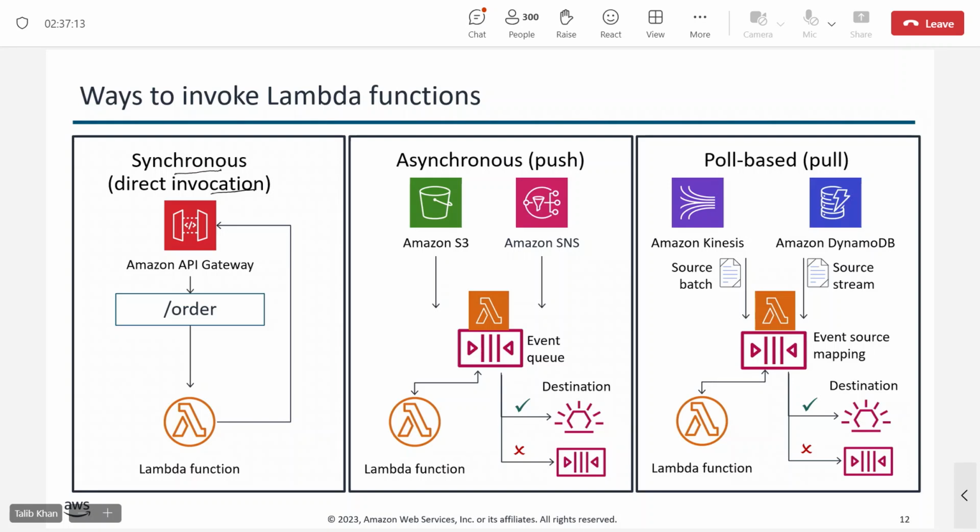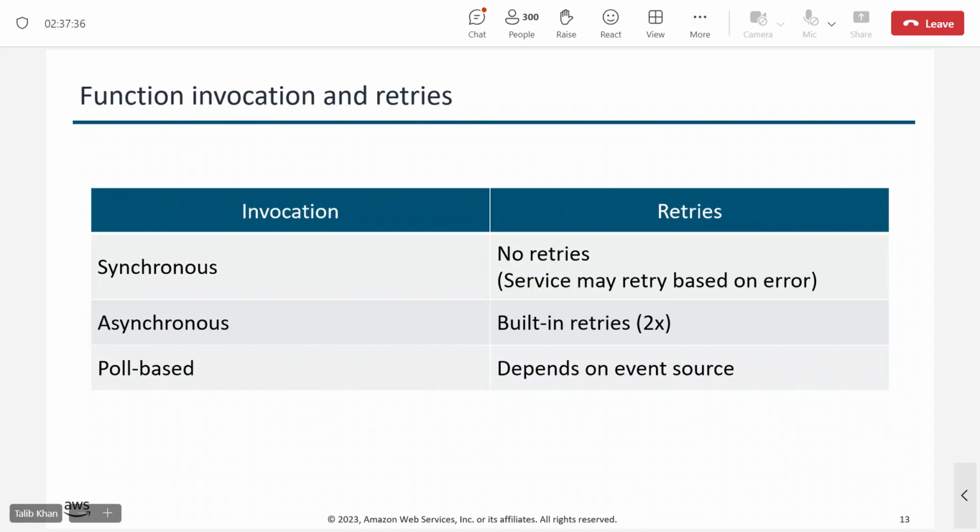For this poll-based invocation, or pull method, you can configure your Lambda resource to read from a streaming-based or queuing-based event source that can invoke your Lambda function, like DynamoDB, Kinesis, or Kafka. These are the three different methods of invoking your Lambda function. So these are basically the invocation methods.